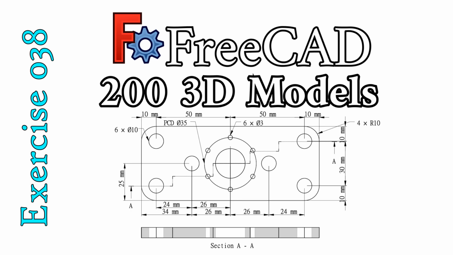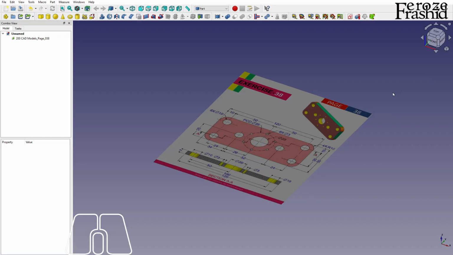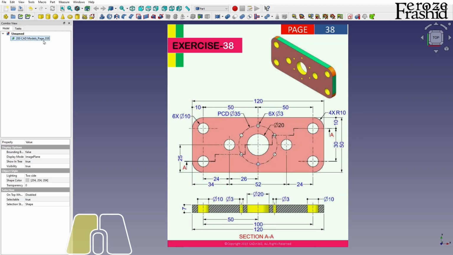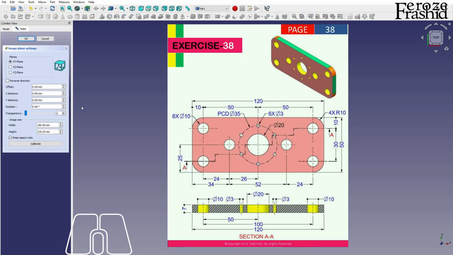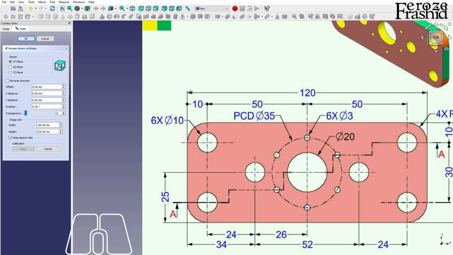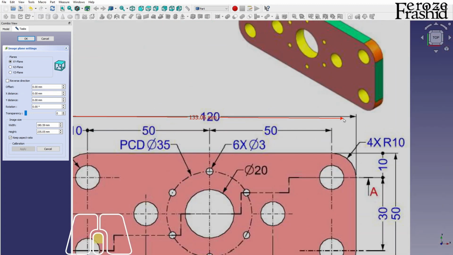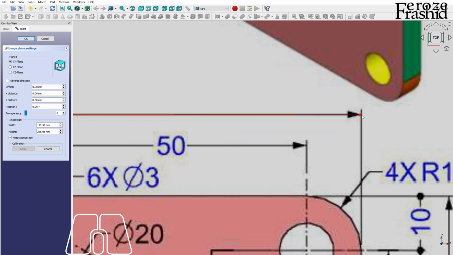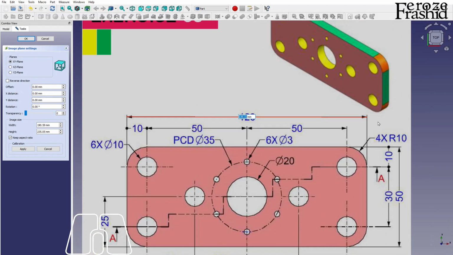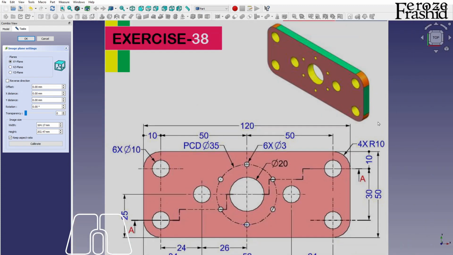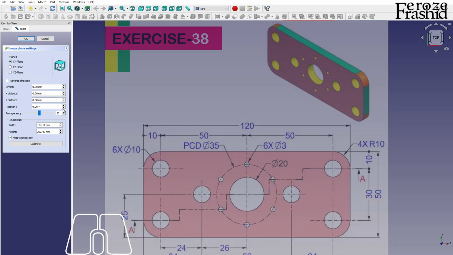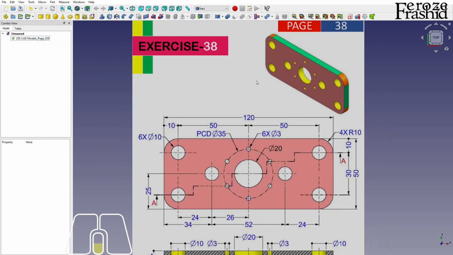In my 200 3D models in FreeCAD series, today I want to welcome you to exercise 38. Now, exercise 38 is not a complex model at all. It's only sketching and then extrusion for, I'm going to say, 10 millimeters. However, it will give us a chance to work on the complex cross section in FreeCAD.